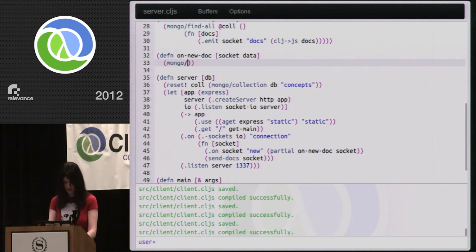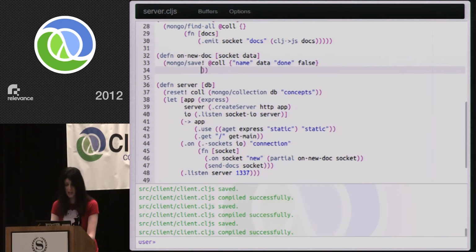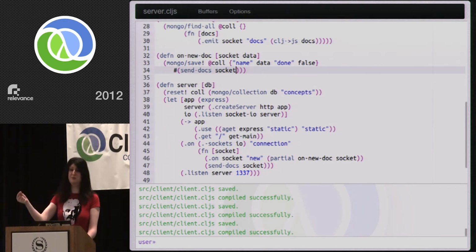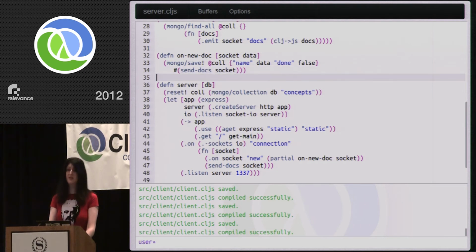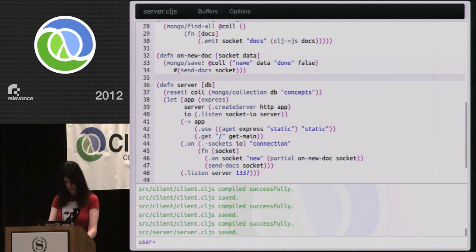Let's just put that right into the database. It takes a collection once again, and it takes a document. So let's construct that document, as you recall. That should be the data, and done should default to false. And it takes a callback, which is just going to be to call send docs on the socket, which basically performs a save operation on the database and does a query on the new contents of the database and sends that back. So the client will automatically update itself once the change is done. Save that.